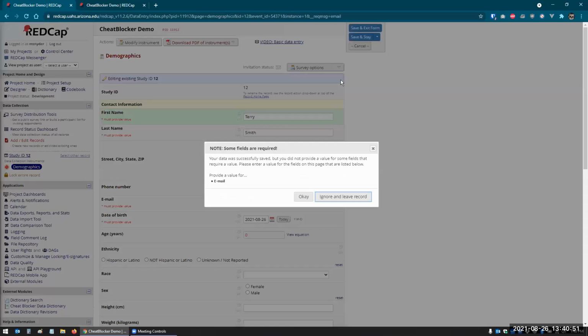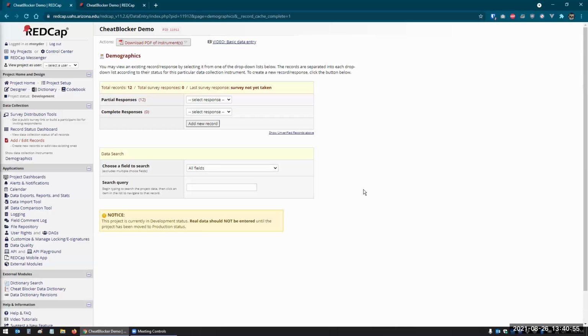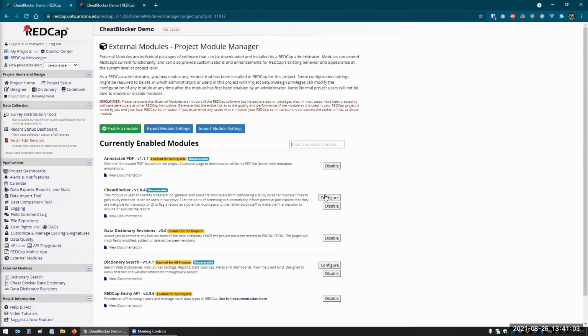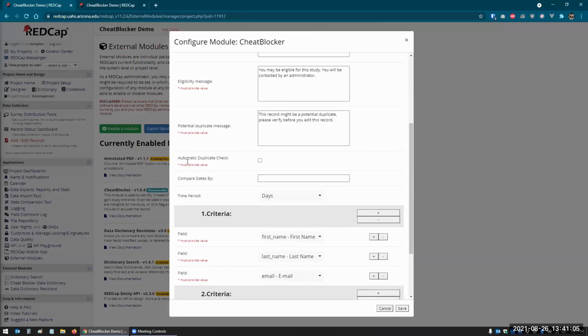If you don't want to block people outright, and you just want to allow them to enter the data, but you want to flag it, that's how you would do it. You just uncheck the automatic check down here. So, does anybody have any questions about that, or want me to go over anything in more detail?